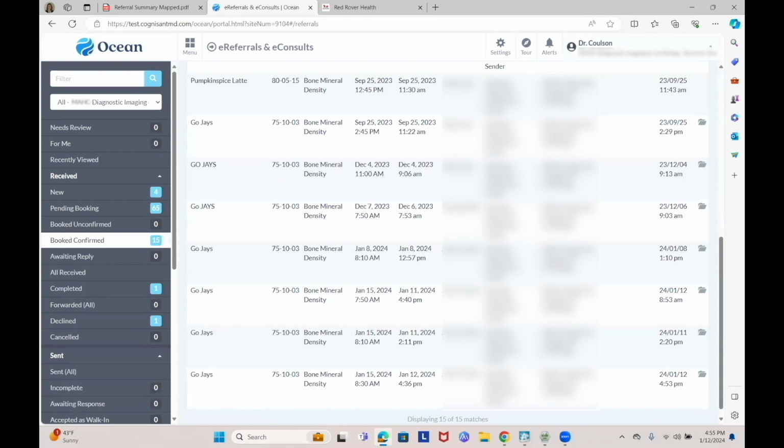That is the Ocean to Oracle Cerner integration workflow, and this is enabled by Red Rover's middleware. Please do not hesitate to reach out to us with any questions you might have.